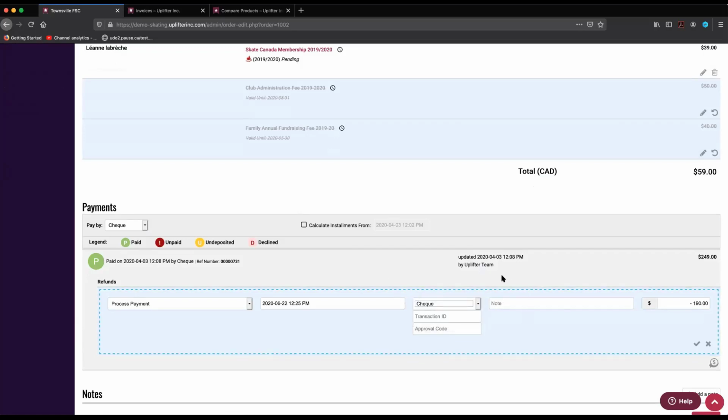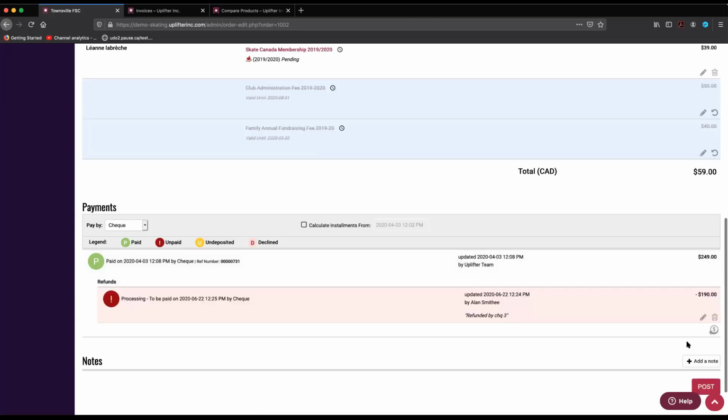Within Uplifter, all of the different elements that you may perform as an administrator on the financial side, we timestamp everything that we can. So if I were to perform this refund here, you can add a note, say refunded by check number 3, and it will put any notes that you would like attached to the transaction, and as well say who it was that actually completed that.